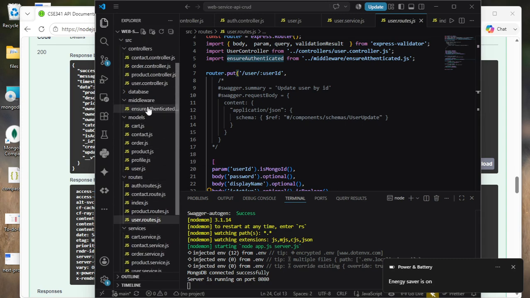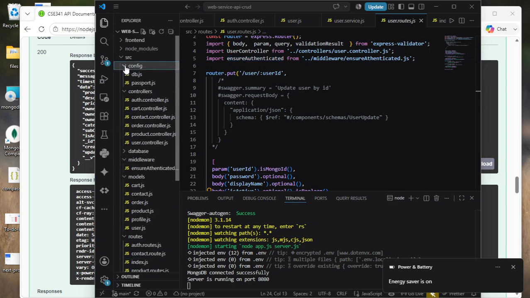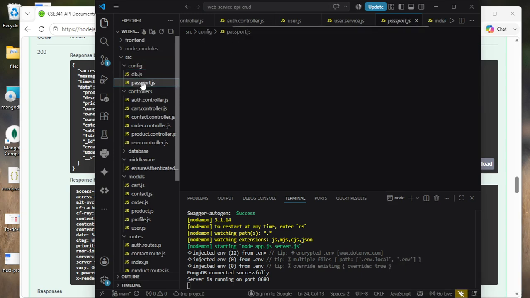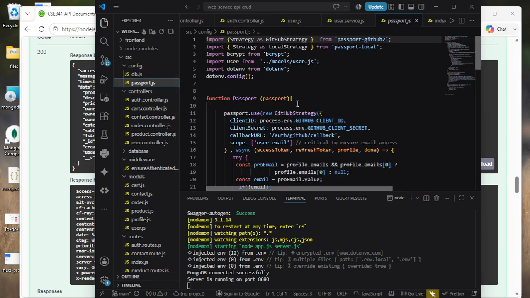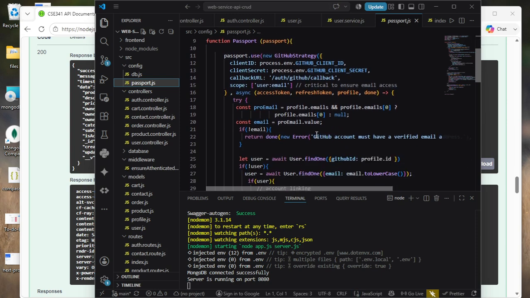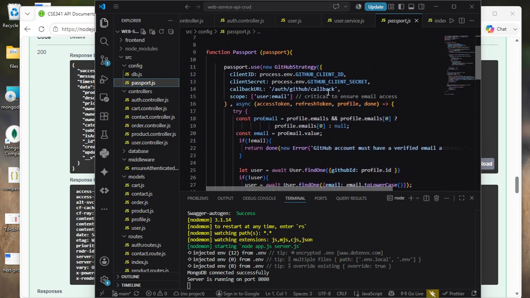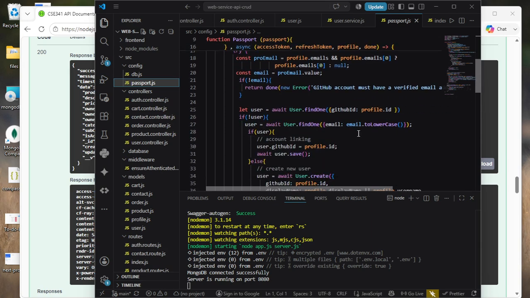As for the passport for GitHub, if I go to my config here, okay, this is my config. Here I handle the GitHub authentication. This is the source code for the GitHub authentication. I first have to put in the credentials of the GitHub app and also the callback where the user will be directed after they have successfully logged into their GitHub account.